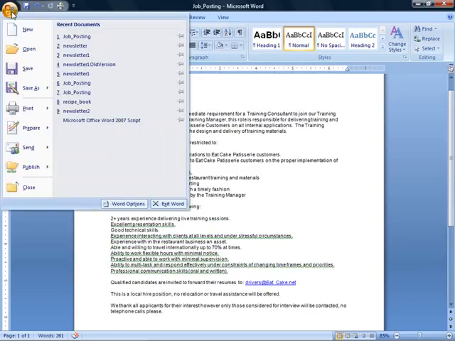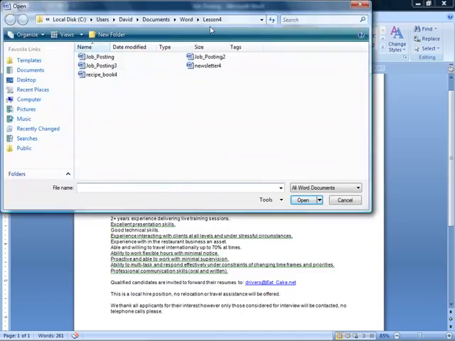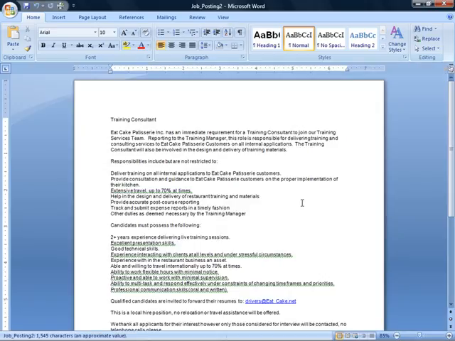So if you don't have this document open here, which is job posting, you can go to the Open button, which is under the Office button, give it a click, navigate to your Lesson 4 folder, and to follow along with us, you can open up Job Posting 2. So we'll give it a click and open. So here's our document. It does need some formatting.